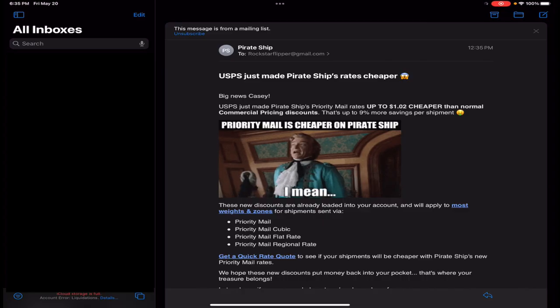Okay, so here is the email from Pirate Ship. USPS just made Pirate Ship's rates cheaper. Big news, Casey. This is from 12:35 p.m. today. USPS just made Pirate Ship's priority mail rates up to $1.02 cheaper than normal commercial pricing discounts. That's up to 9% more savings per shipment. So up to $1.02 or 9%. They won't all be that much.